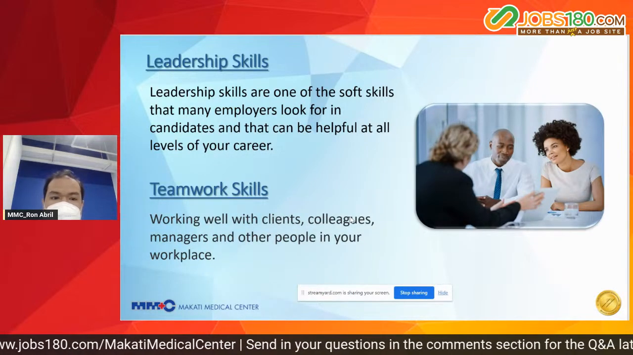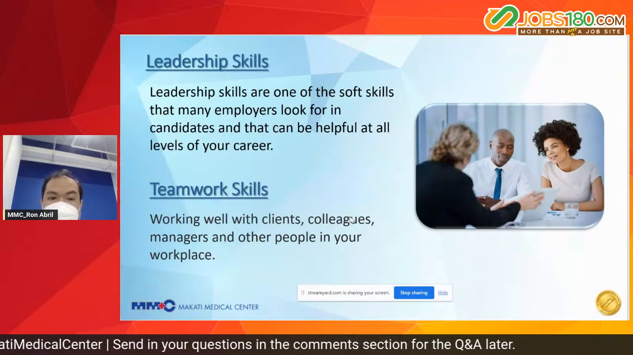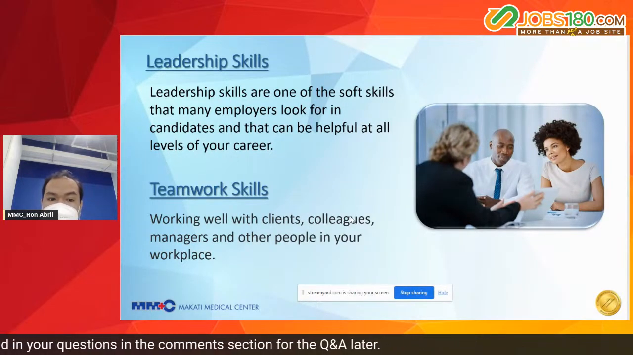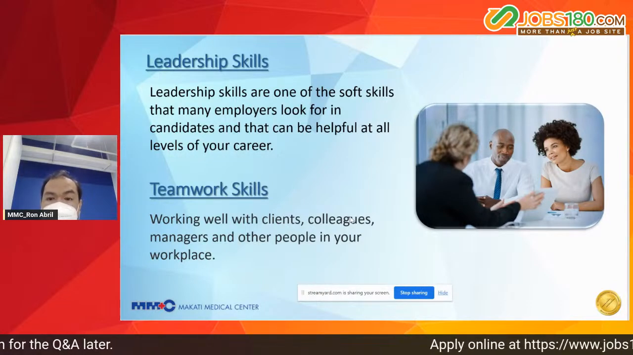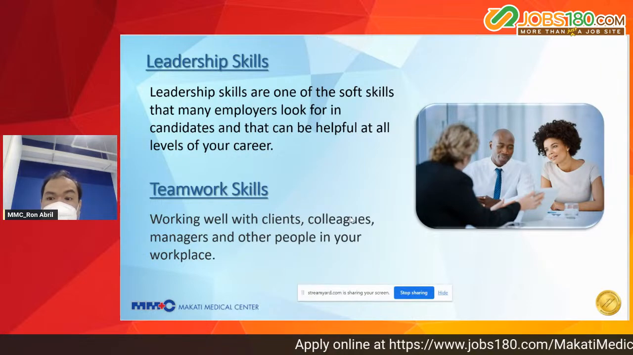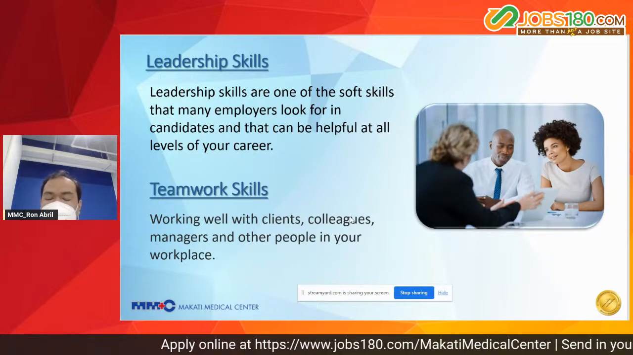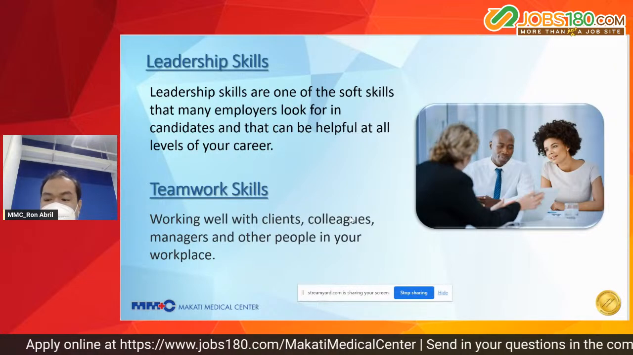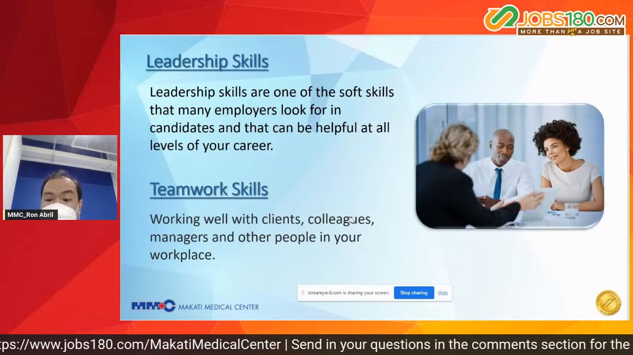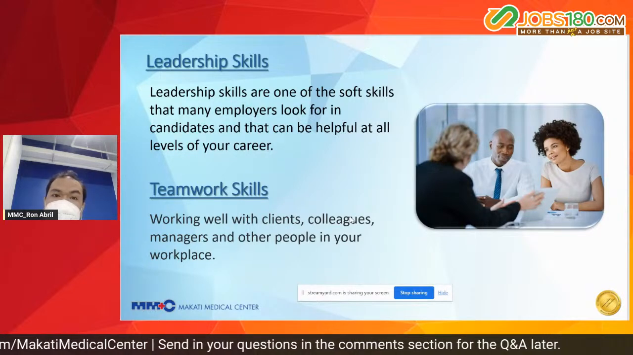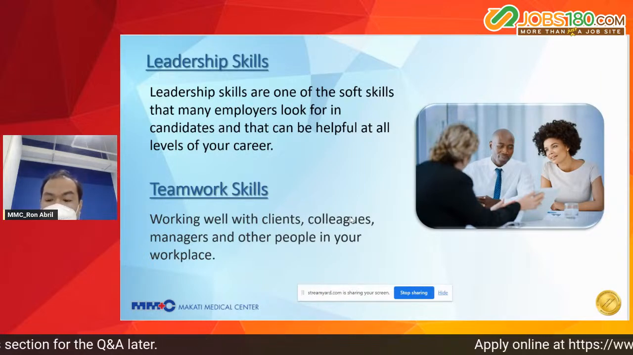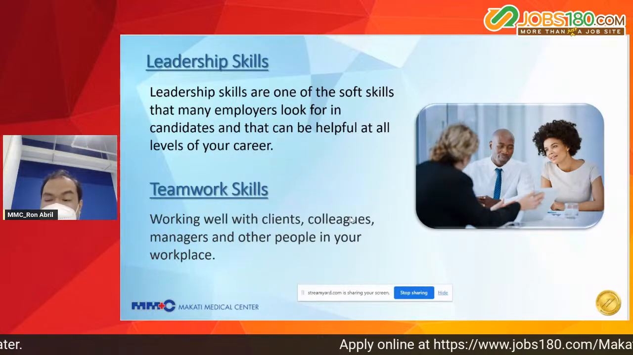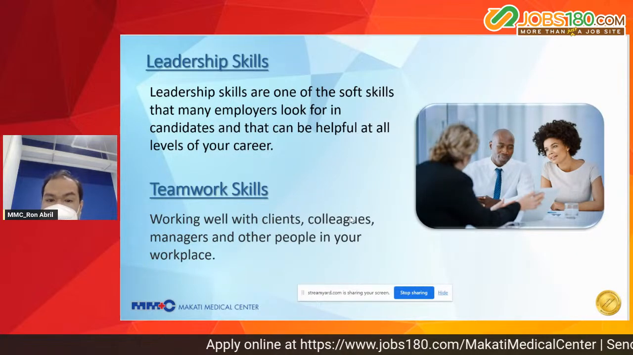So next, teamwork skills. So working well with clients, colleagues, managers, and other people in your workplace. Basically, this is how you work collaboratively or harmoniously with the people around you or your colleagues. Most of the employers are looking for people who are capable of working and maintaining good relationships with their coworkers and managers. Like what I've said, it's how good you are in working or collaboratively sharing the duties and responsibilities within the team.